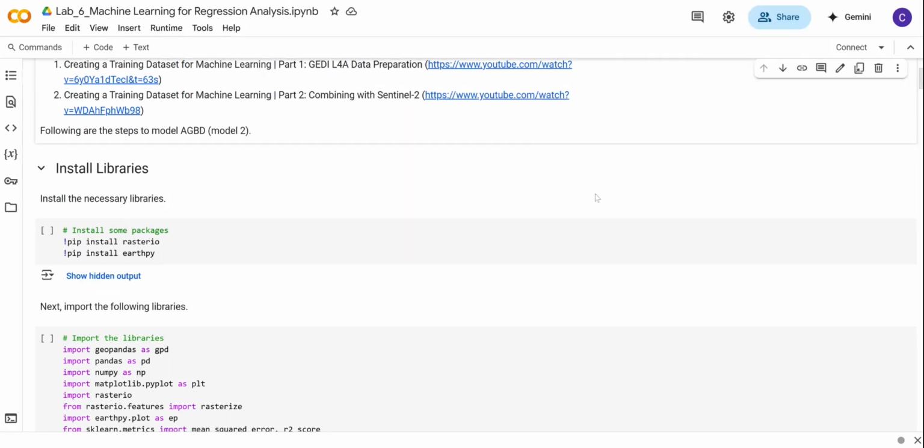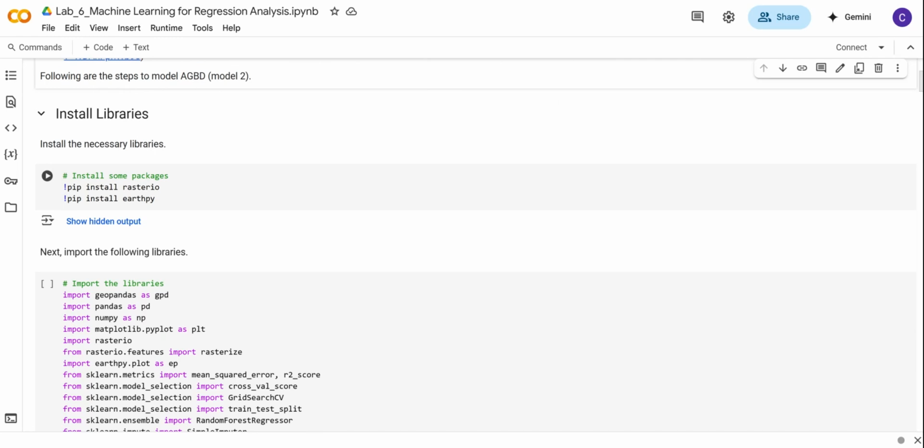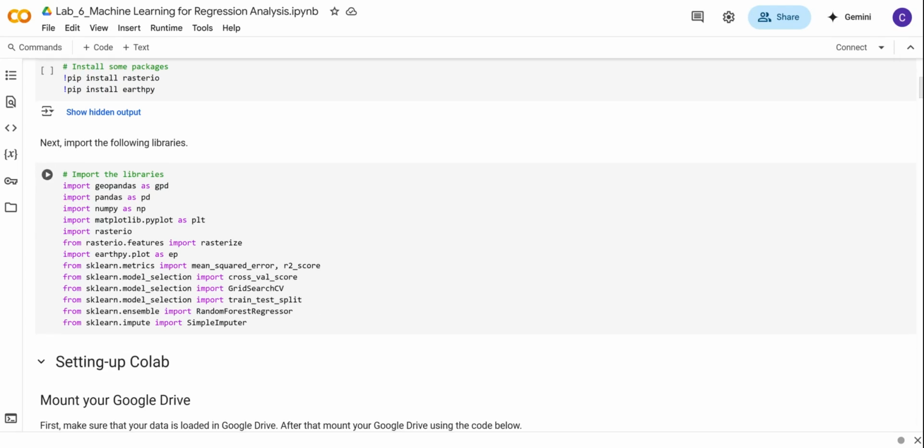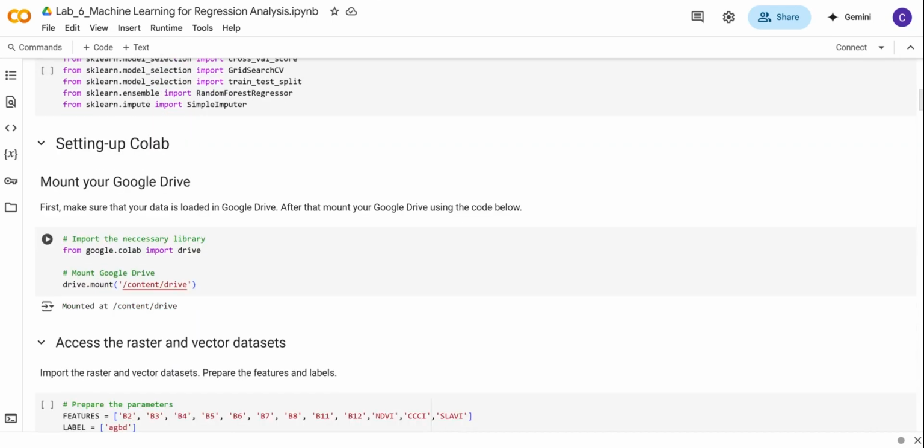Okay, right. As usual, we are going to start by installing the libraries that are not pre-installed in Colab. We are going to install Rasterio and EarthPy. These libraries are important for handling the satellite imagery. Next we are going to import all the libraries that we are going to use for this tutorial, and then set up Colab. First we mount our Google Drive.